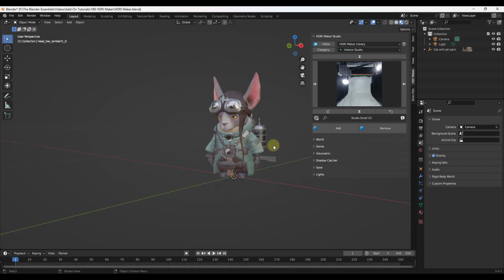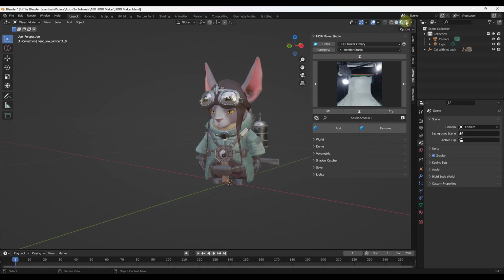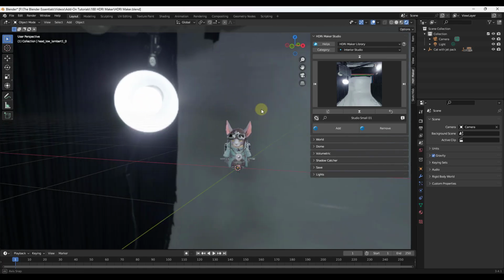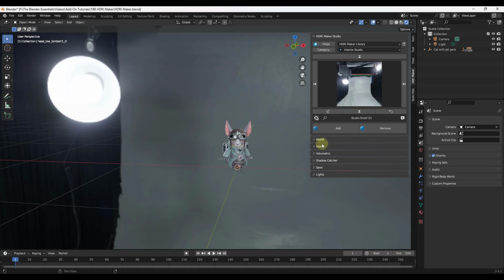So say you wanted to add that HDRI image in here, all you have to do is click on the button for add. And notice how in material preview mode, nothing happened. Well, the reason that nothing happened is because this is something that only shows up when you render it. But if I click over into rendered mode right here, notice how I've got that background. So I've got the lighting from that HDRI.